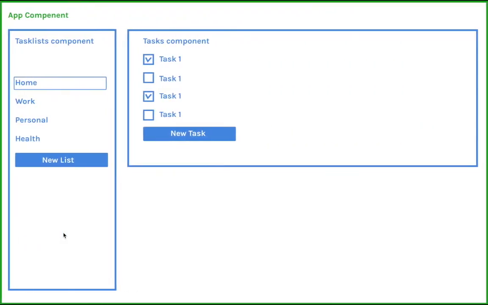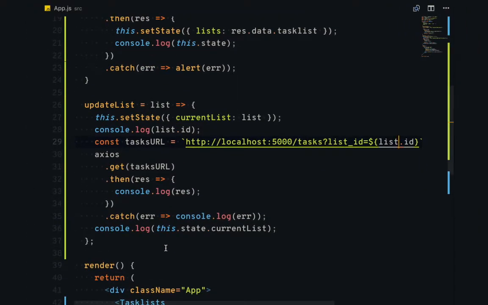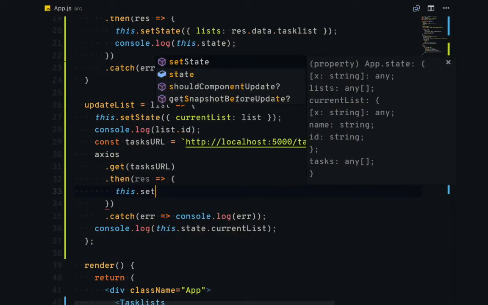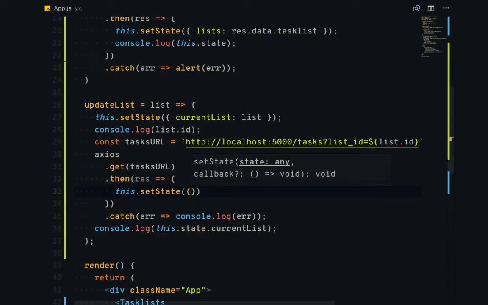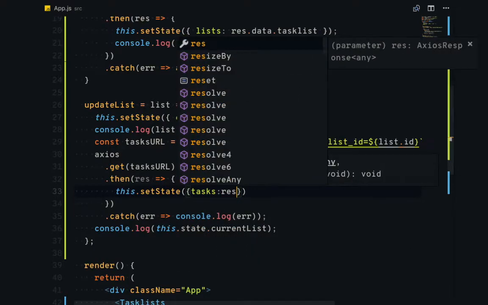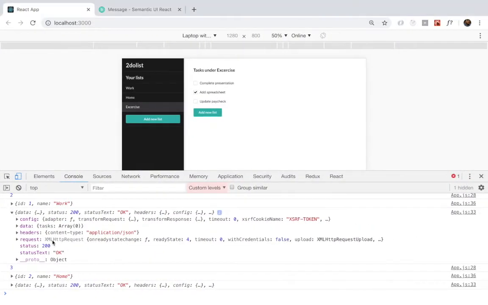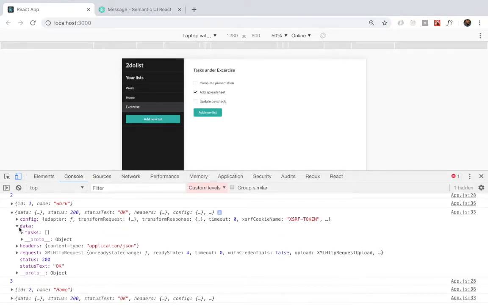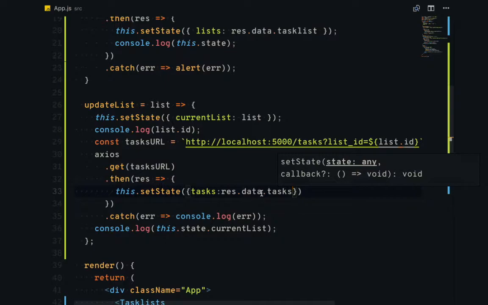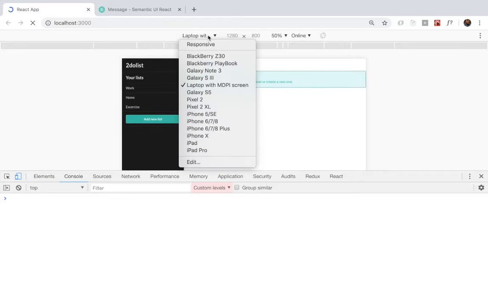So once we are receiving the task list, we need to do something with it, and that is to set the tasks. So instead of console logging the response, we will use setState. So this.setState, and we will set the tasks property to the response data tasks. So we will use the response data and tasks. Once that is done, I will hit save, and then it should reload.